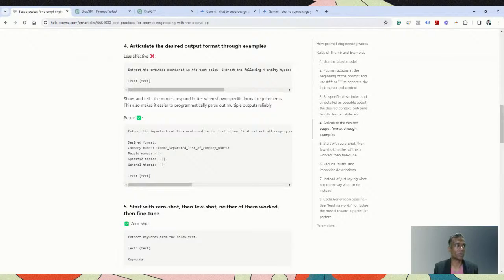Articulate the desired output format through examples. So the more examples we can provide in terms of what we're looking for to ChatGPT, to Gemini, to Copilot, the better. So we can give examples in this. So one of the examples in this article says: extract the entities mentioned in the text below. A lot of the examples in this article are about searching for information, which is one of the heavily used ways in which a lot of professionals are trying to exploit ChatGPT and Copilot, is to look for information.